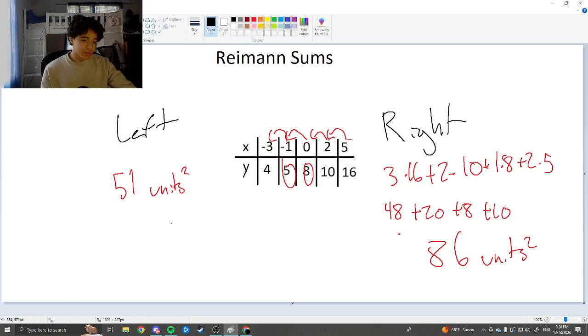And these are so different because our left one is an underestimate and our right one is an overestimate.